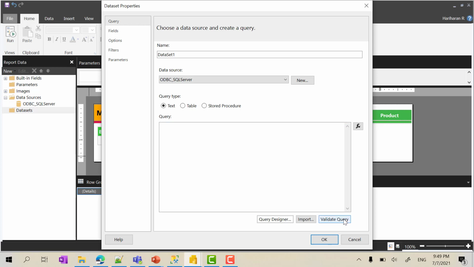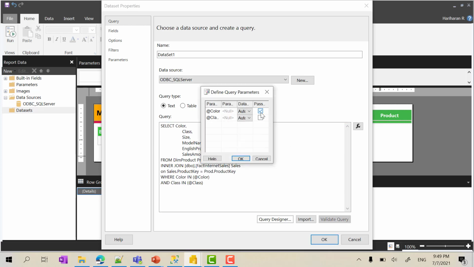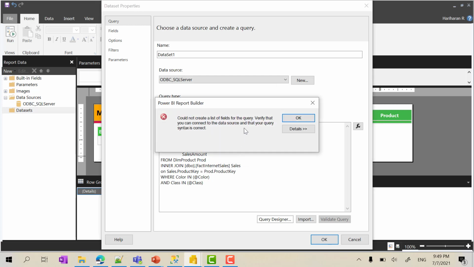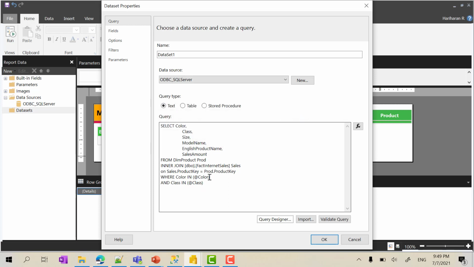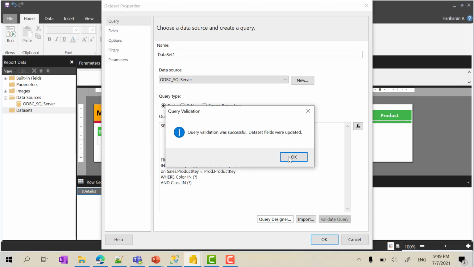If I validate this query, I'm getting a pop-up. Let me try to pass null value for both of these cases. I got an error message, right? Basically, when you use ODBC, you should not use the @ symbol and then the name of the parameter. You have to use a question mark. This is one of the limitations that you have to consider when using ODBC. If you use SQL Server, you can use the @ symbol. If you use Oracle, you can use a colon. And when you use ODBC, it is always going to be a question mark. So I can validate the query, and here you can see it is successfully validated.